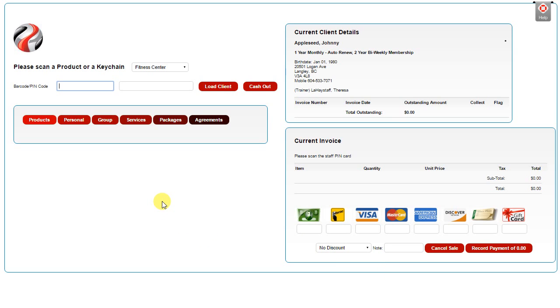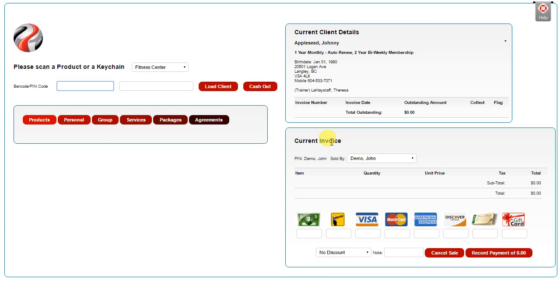Now there's three things that must happen in order to complete a transaction in the point of sale. First, you must have a client loaded. Second, every staff member will have their own PIN code that must be entered for every transaction. When the PIN code is entered, that will record the staff's name on the current invoice so you know who completed the transaction. The client can be loaded or the PIN code can be entered in any order.